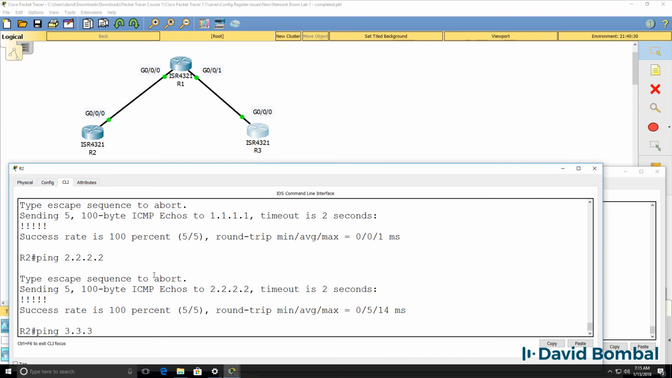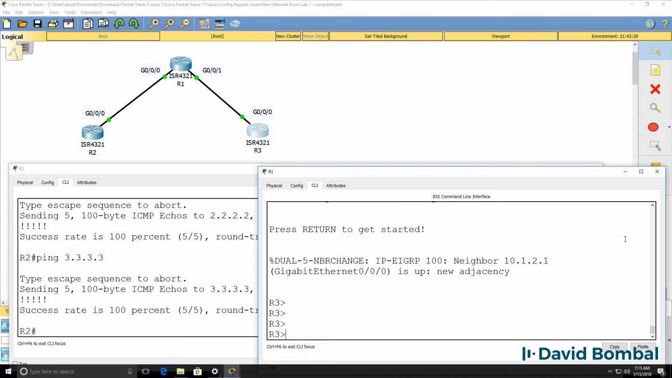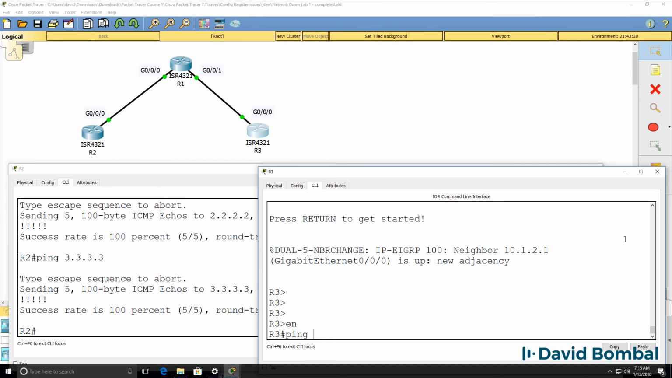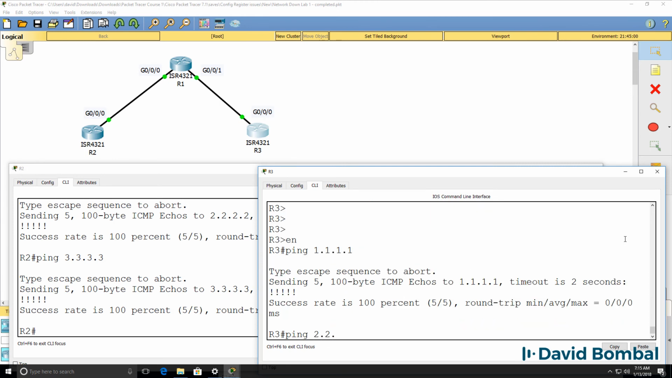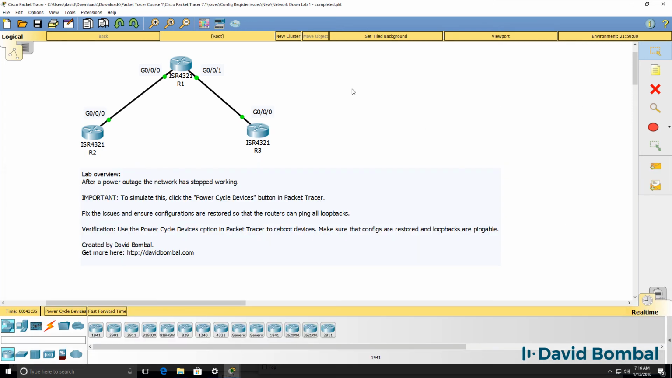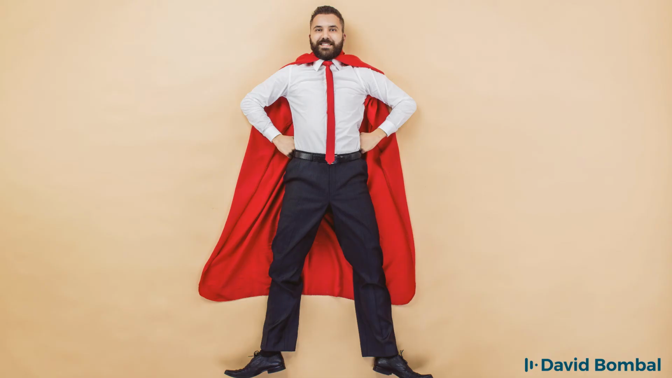Yes, we can. Can we ping the loopback of router 3? Yes, we can. On router 3, can we ping the loopback of router 1, loopback of router 2, and ourselves? Yes, we can. So I'm happy with that. We've successfully restored the configurations of the devices. Network is working, customers are happy, and you are a hero.